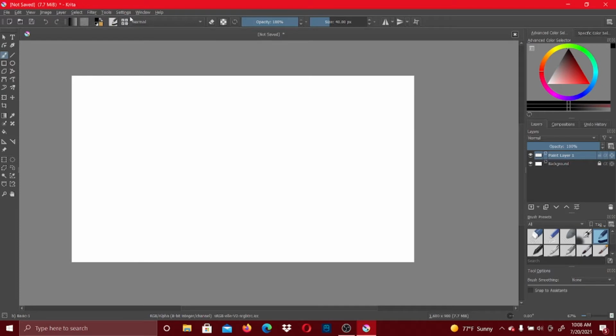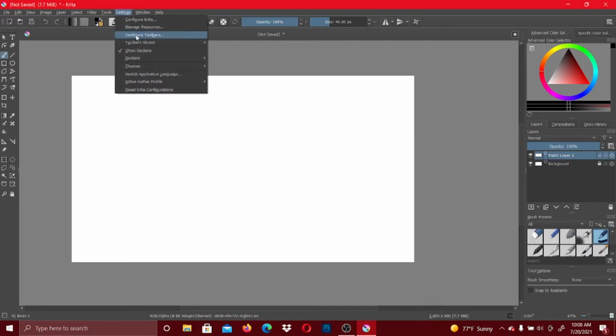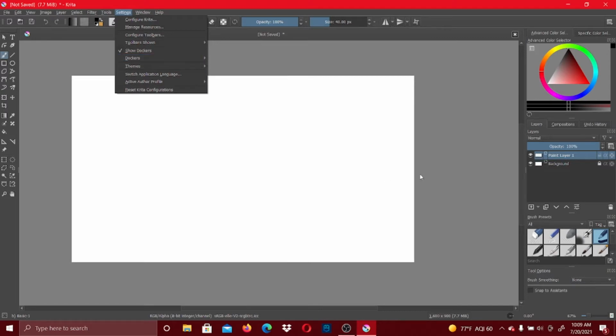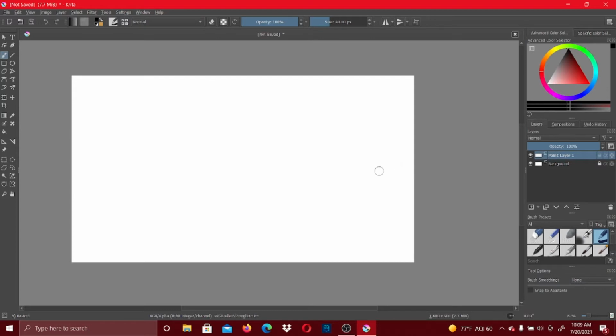If you don't have some of the stuff you see here on screen, all you gotta do is go to settings. You want to go to Dockers. Make sure you have show Dockers on because I usually turn on stuff like the brush presets, the advanced color selector, toolbox, and the tool options. Those are important. And you might want to go to the brush preset history if you really need that, but I don't think we'll be needing that because I'm only using one brush for this one, or two, I might see. Of course, if you are doing animation or anything, you want to get some different stuff like animation curves, all that, but I don't know what to do with that. I'm here to make a thumbnail and I'm not here for animation.